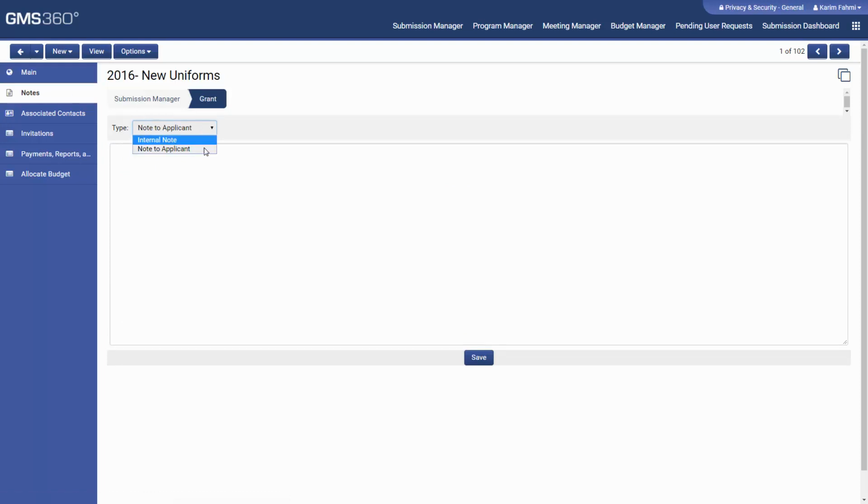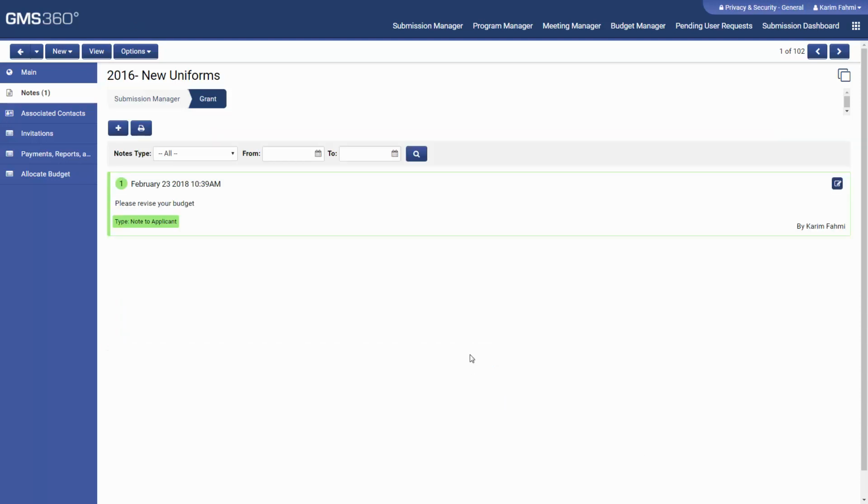I can click on notes, select from one of my applicant types, one of my note types, and I can go ahead and send a note that says, for example, please revise your budget. And as soon as I click save, an email will be sent out to the applicant that lets him or her know that they need to revise their budget, with a link to the application right in that email.